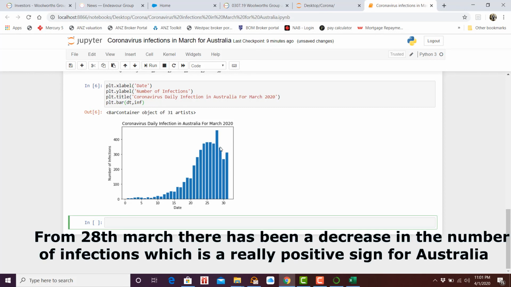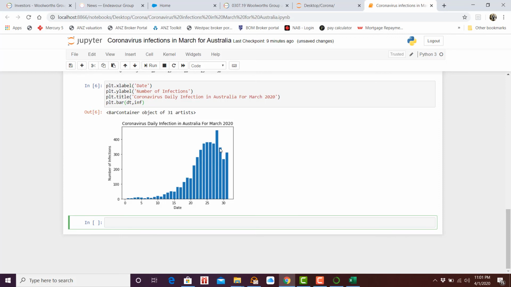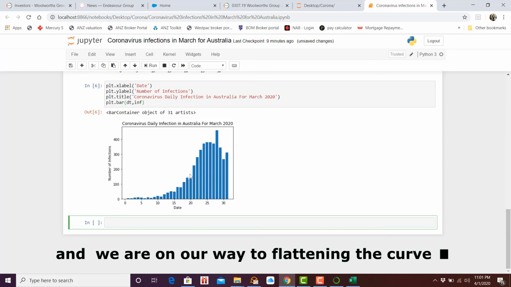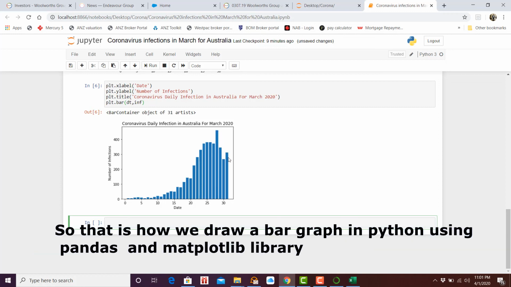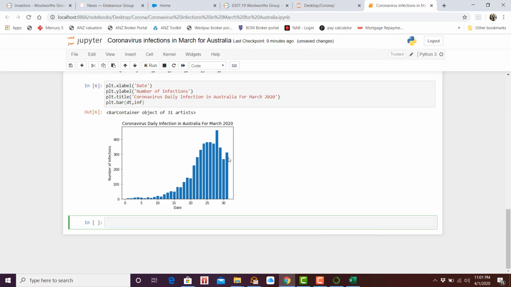From March 28 there has been a decrease in the number of infections, which is a really positive sign for Australia. And we are on our way to flattening the curve. Having said that, we cannot relax yet, and we still should continue to do the right thing by staying home and following social distancing. So that is how we draw a bar graph in Python using the Pandas and Matplotlib libraries.